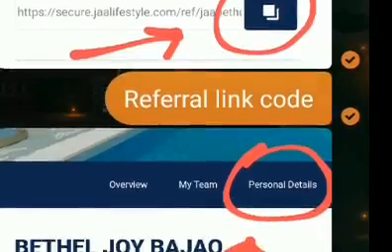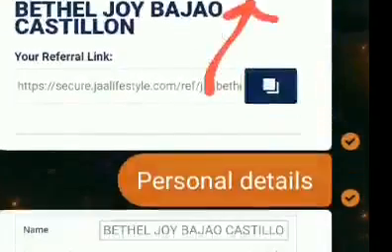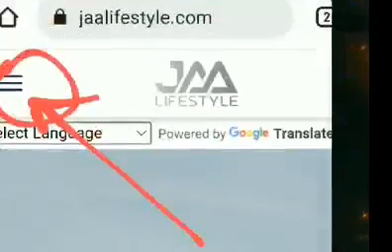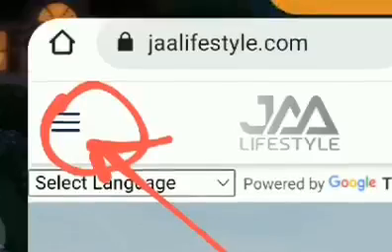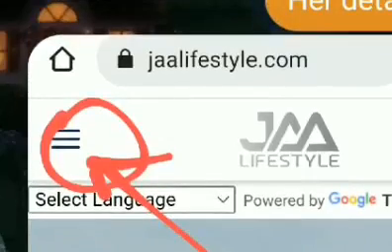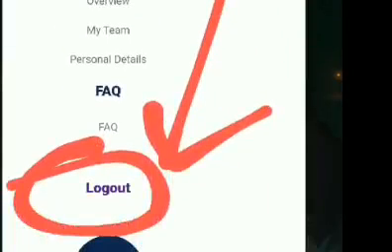If you want to see your own account personal details, you can click on personal details, and then you can see whatever personal details you have. If you want to log out, then you have to go to the top left hand corner, the 3 dashes, which is called the menu bar, and from there you can scroll down and get the logout option, and then click on it to log out.